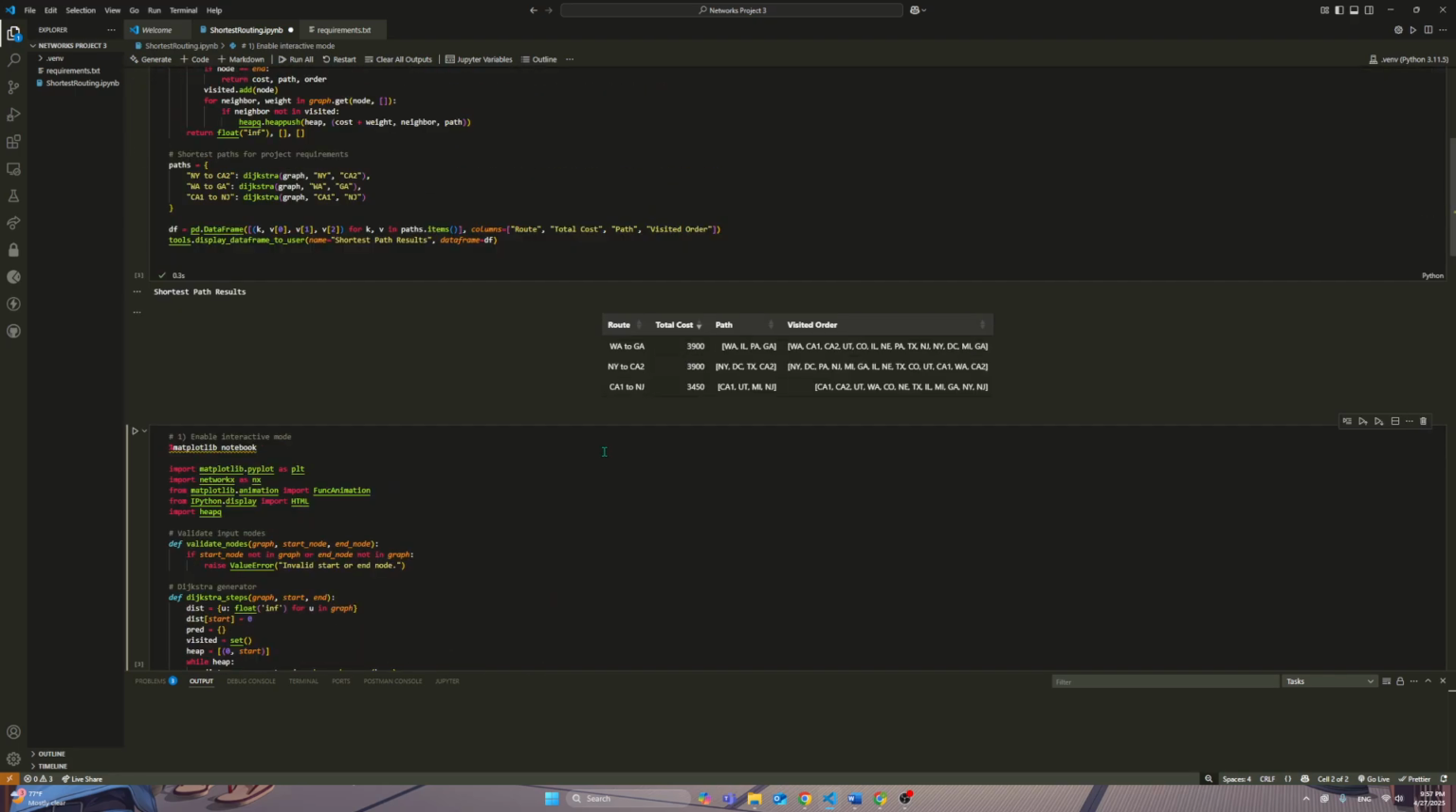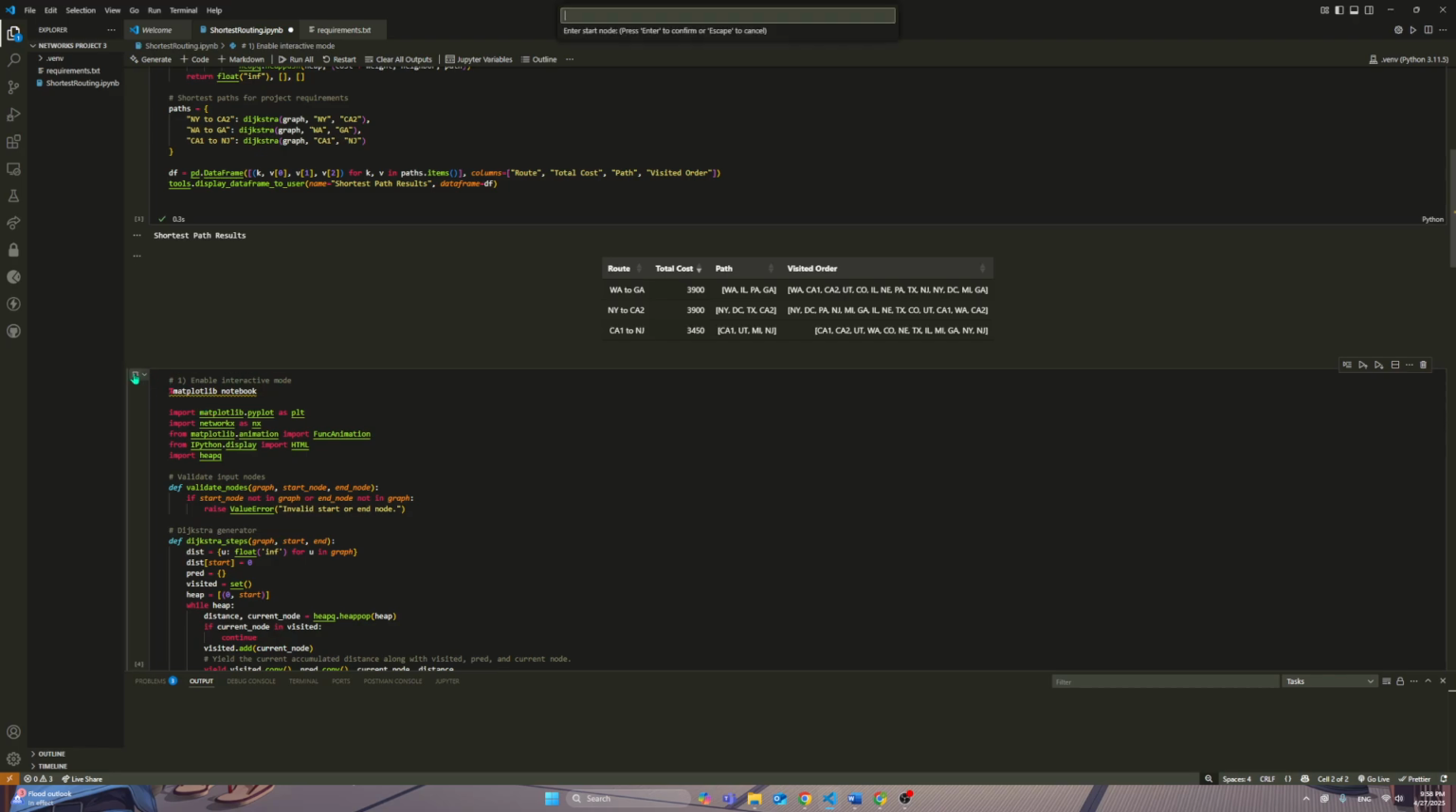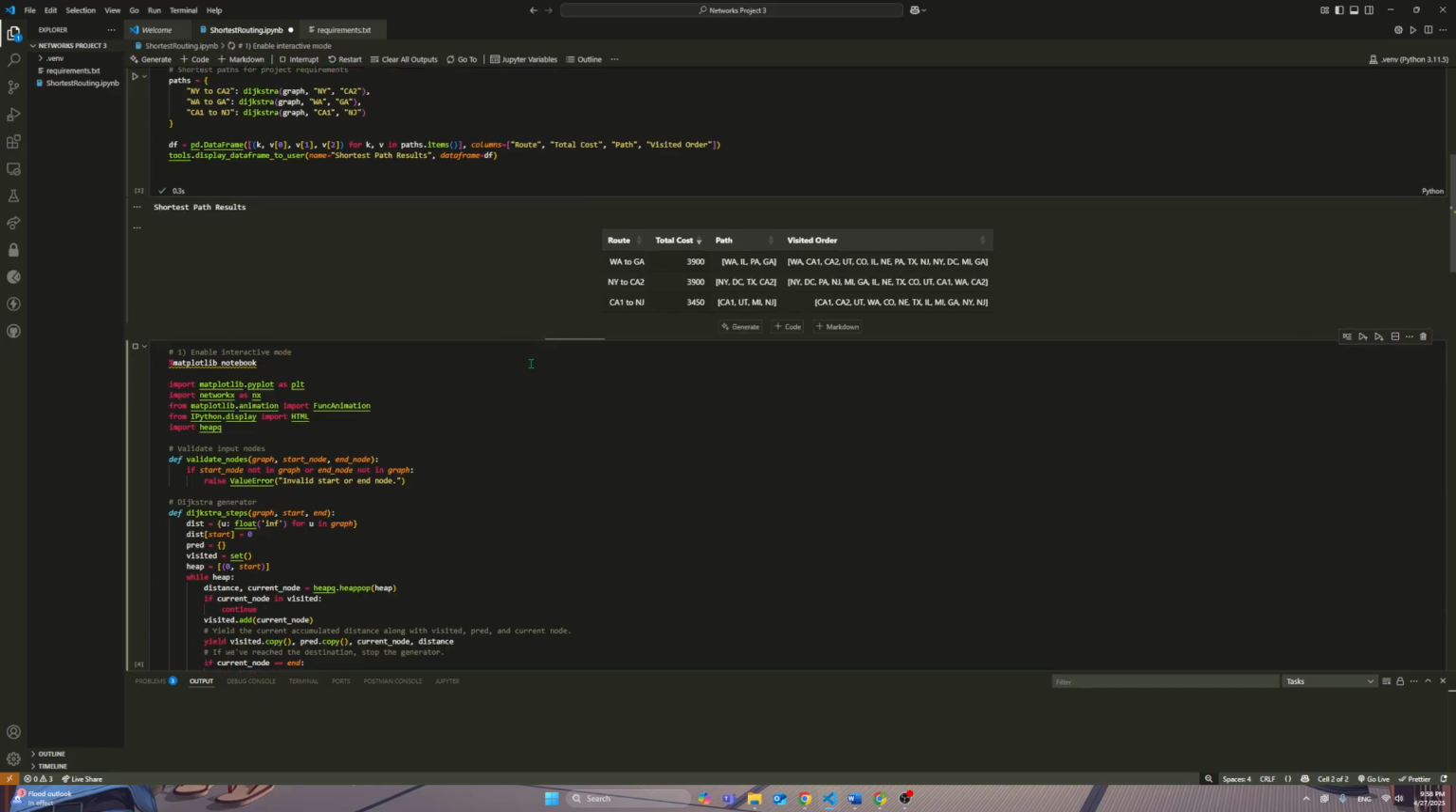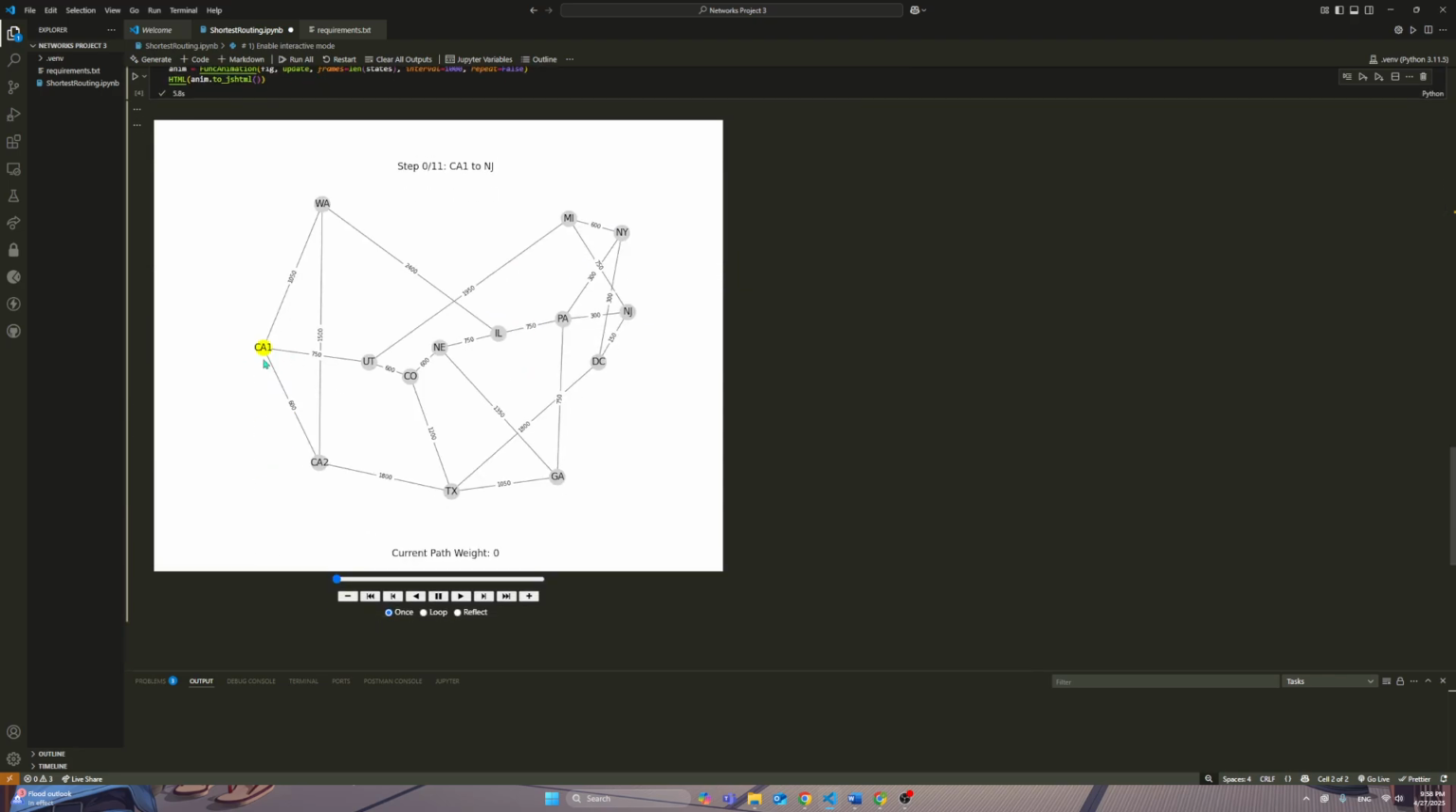And then the last one would be California 1 to New Jersey. We're supposed to get 3,450, and the path California 1, Utah, MI, and New Jersey. And then these are the ones that we're going to visit while we explore the entire graph. So let's go ahead and try it. We have California 1 and New Jersey. Now we start in California 1, and we're going to start it. So California 2, Utah, Washington, Colorado, NE, Texas, Illinois, MI, Georgia, New York, New Jersey.